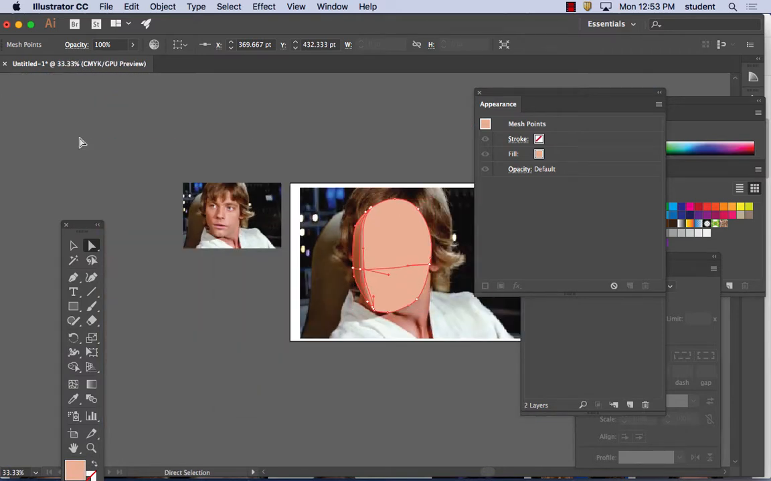Again, you can use the eyedropper. This is a little bit bright. Let me get a middle tone. There we go.